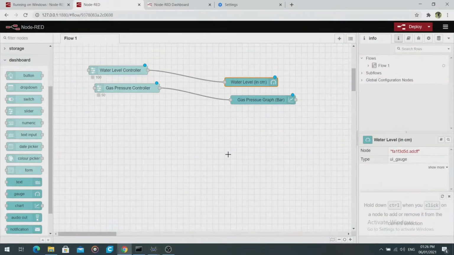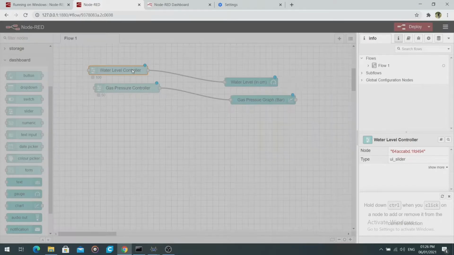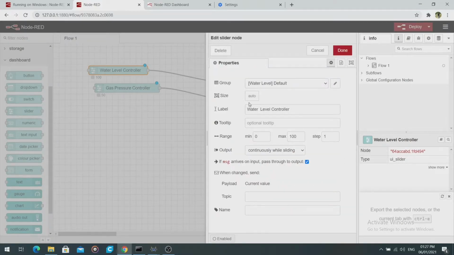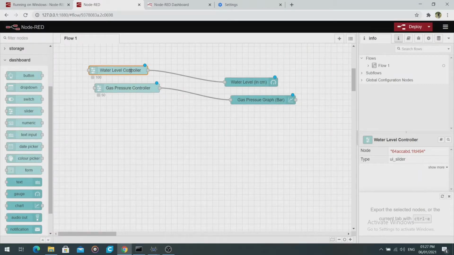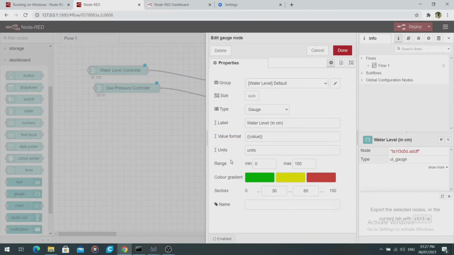In the second part of the assignment, we will be using the Node-RED interface. In this interface I have created two programs. For the first program I selected the slider from the dashboard, then labeled it and set its range to 0 to 100. Then I connected the slider to the gauge through a wire, also set the range of the gauge to 0 to 100, and added a color gradient to it.